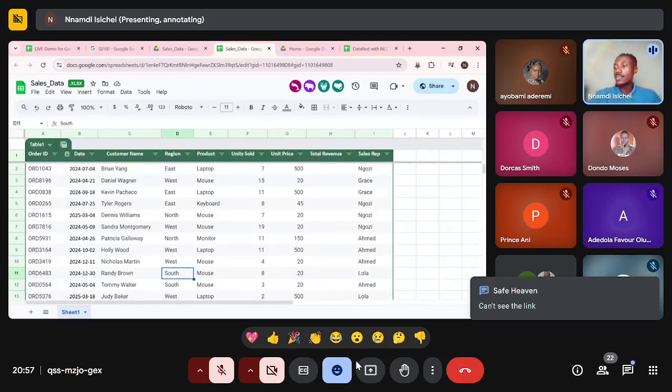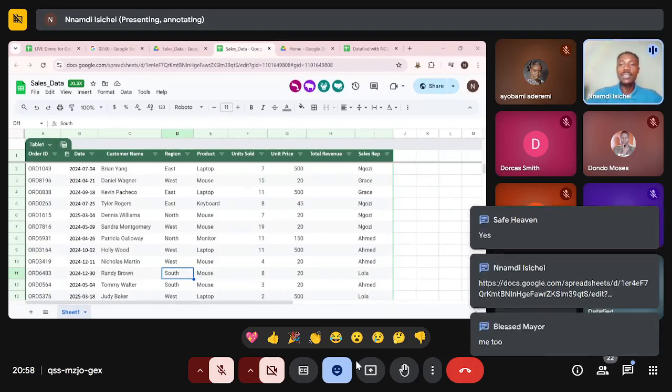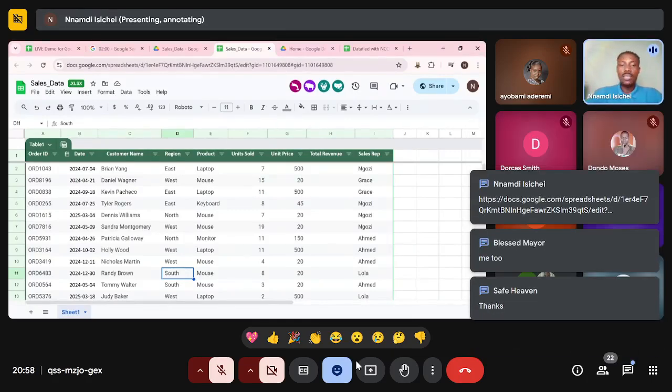Safe Haven can't see the link. Safe Haven, you just joined the call, I guess, or maybe something happened. I'll copy the link and share again. I hope the link you're talking about is the link to the data set. Am I correct, Safe Haven? Okay, so I'm sending the link again. I've sent the link so you can have access to it now. All right. Blessed, check. You're welcome.